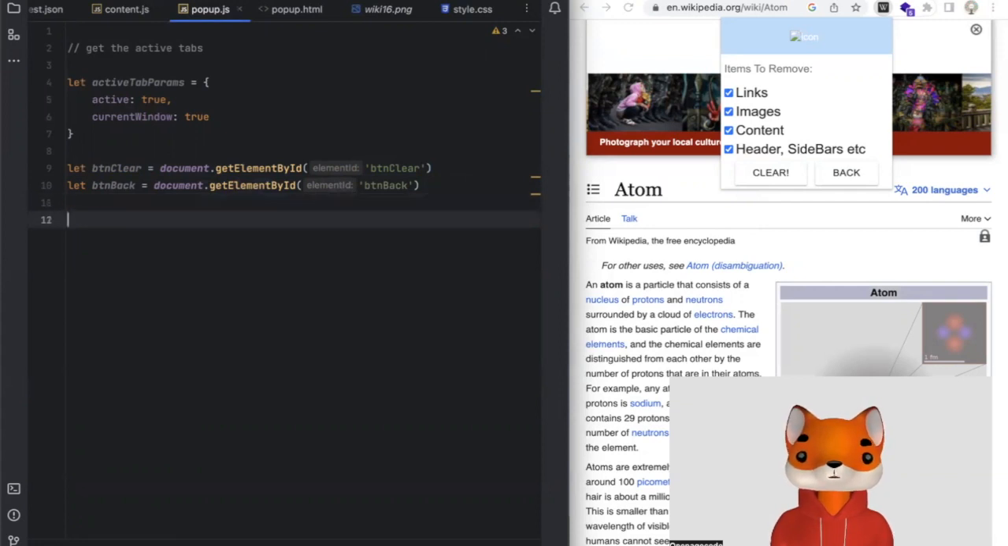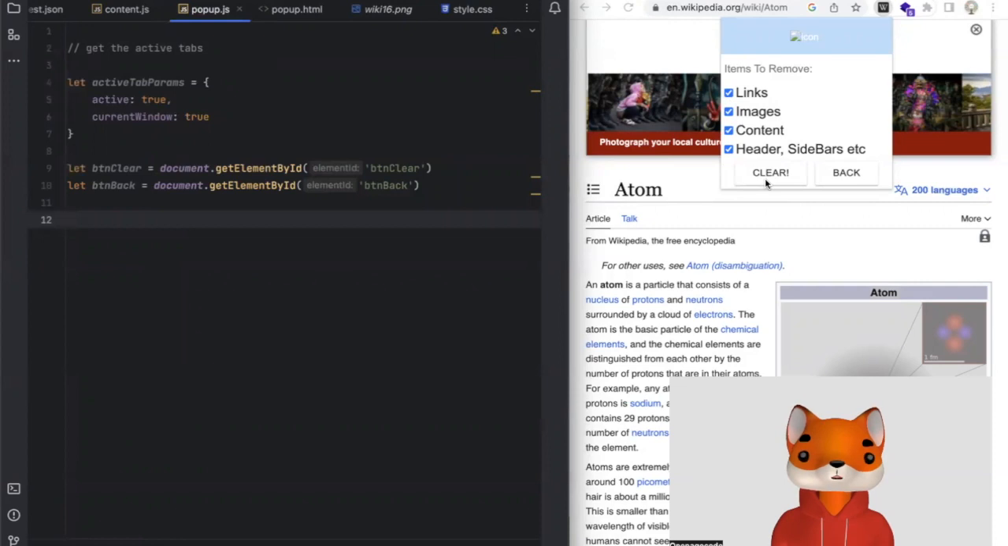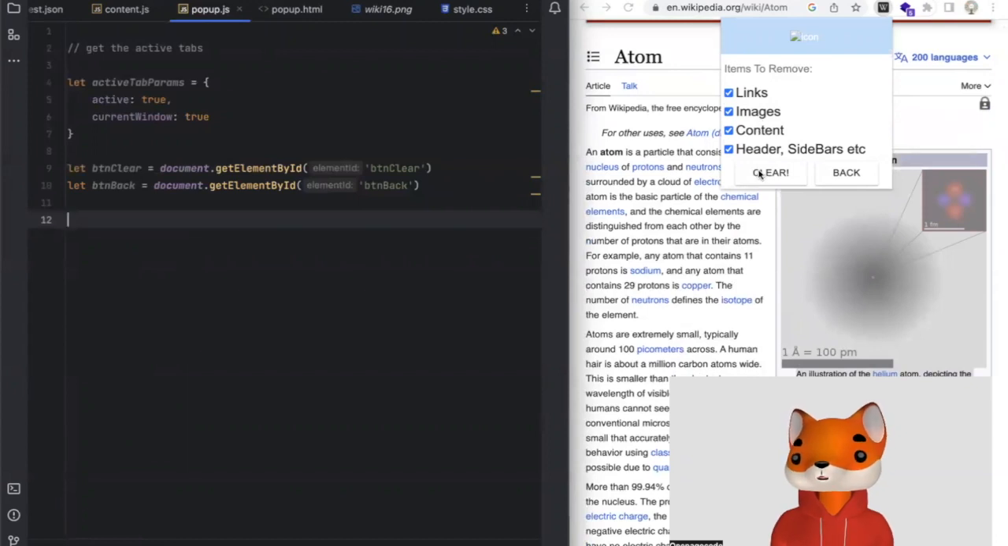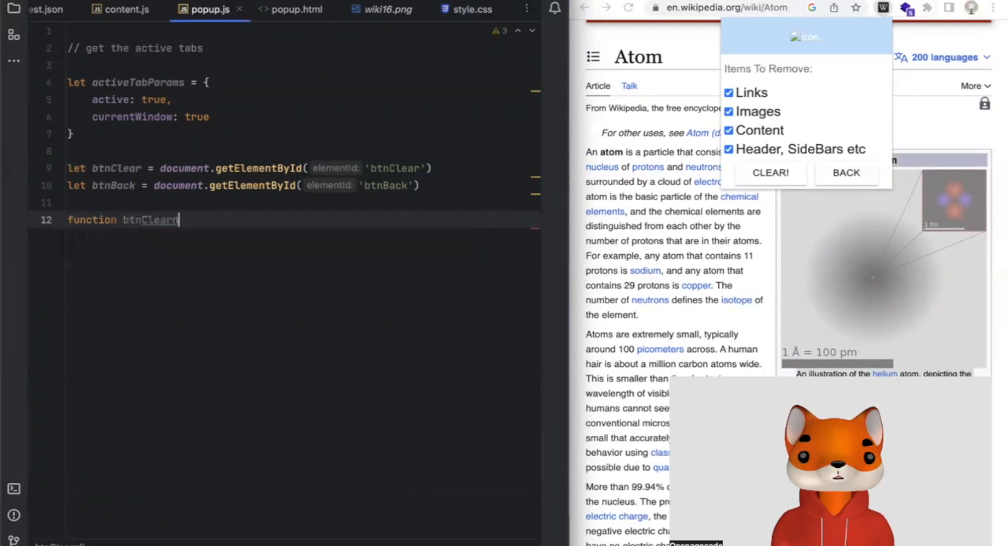So we are going to make another function, and that function is called button clear click. And the button clear click function is called when the user clicks the button with ID clear, which is this button right here. This is the button which the user will press when the pop-up is open. So when he or she presses the button clear, everything including the links, image, content, whatever he has selected, all of them will be removed. So let's write a function clear click.